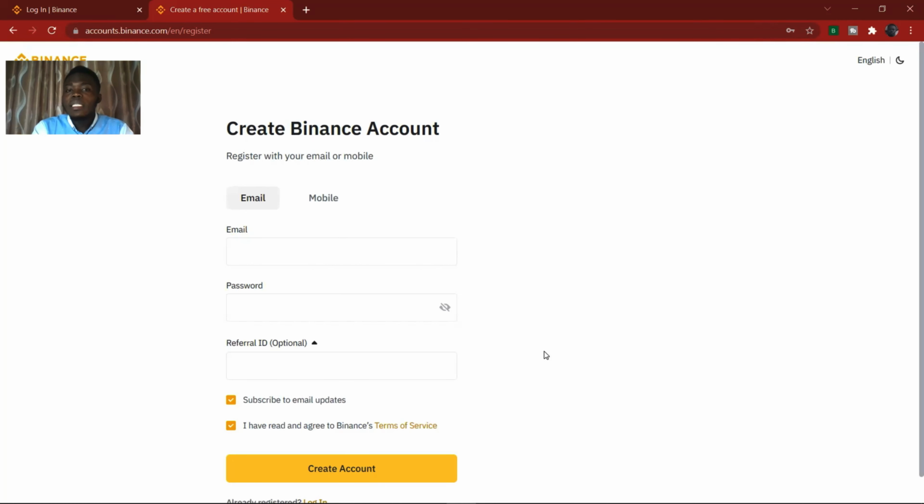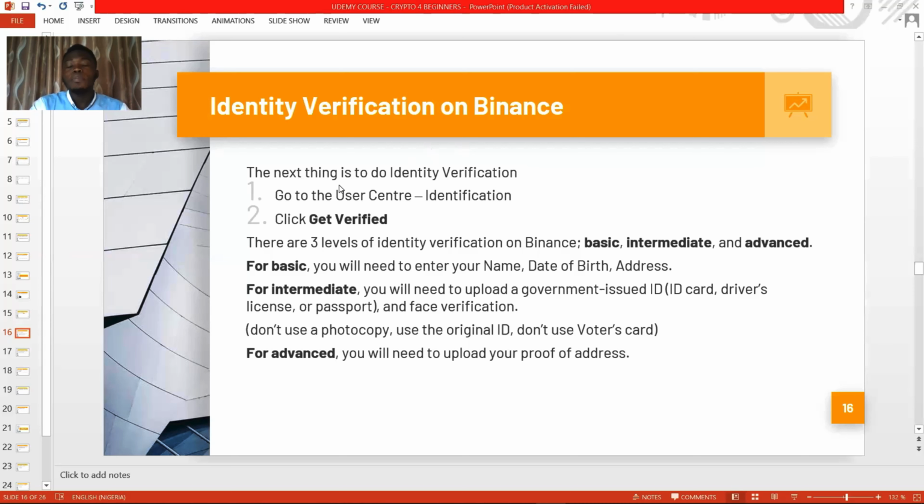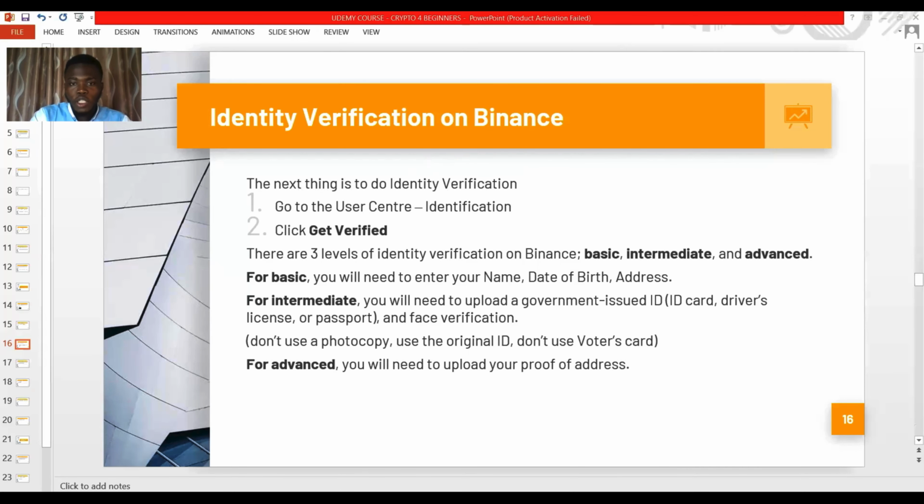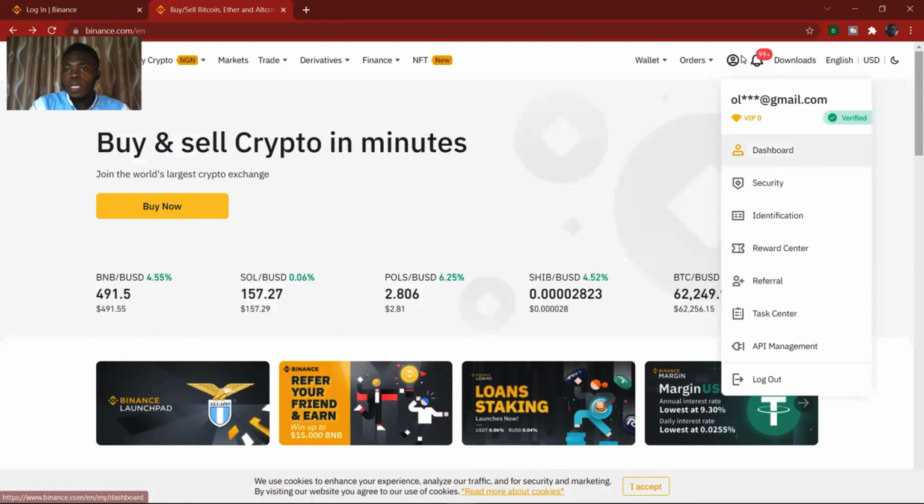Now the next thing is, how do you verify this account? So for you to do identity verification on Binance, you have to go to the user center on the app or on the website, and then you go to identification. So let me go to my account and show you guys how it is. So this is the user center here. You can see this icon here. So that's the user center. Then you click on identification.